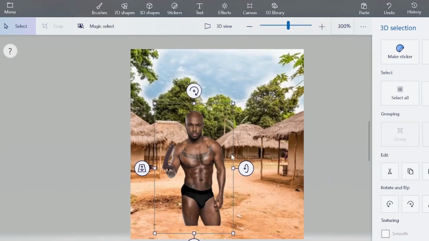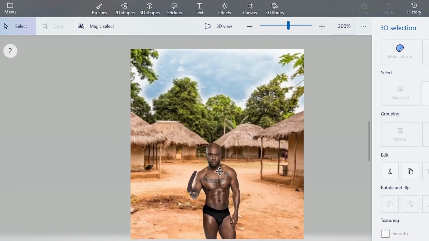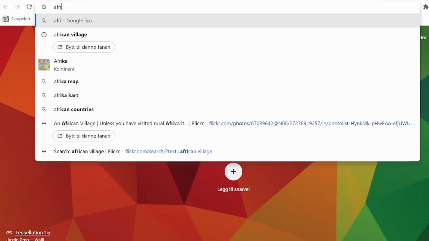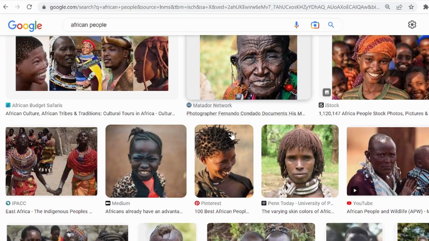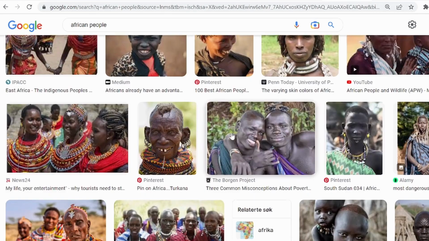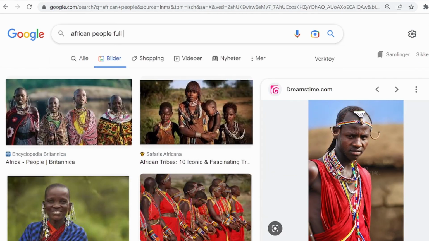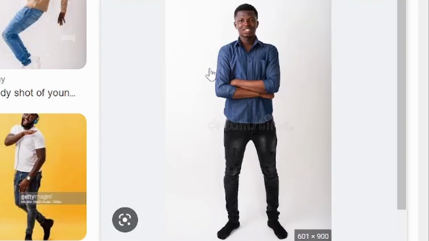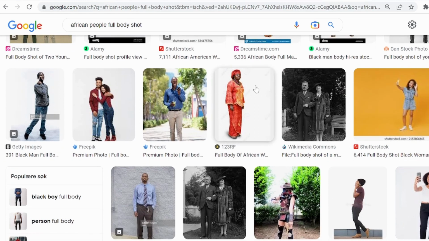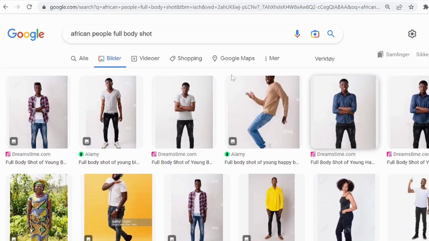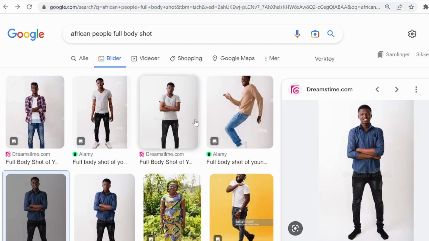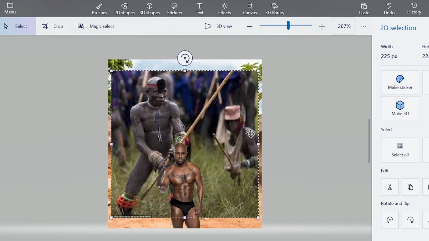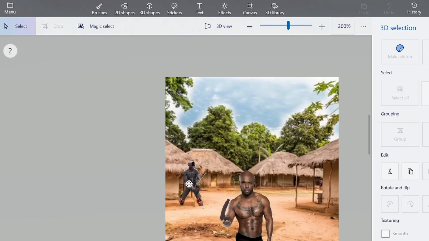Jesus Christ. Or maybe not children. This is the main character. I need to have him on the bottom because his legs are cropped out. African people. Oh, these are just face shots. Can I Google full body shot? This guy. Remember the starvation theme? They don't have to starve in the picture. Oh, his legs. Oh my god, of course. It just had to be like that.